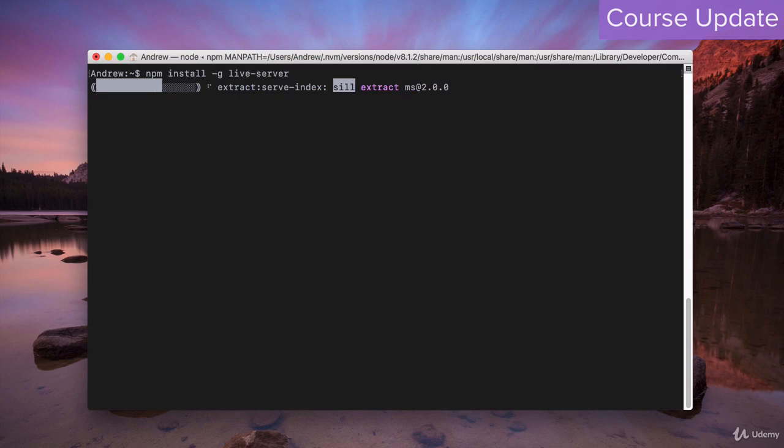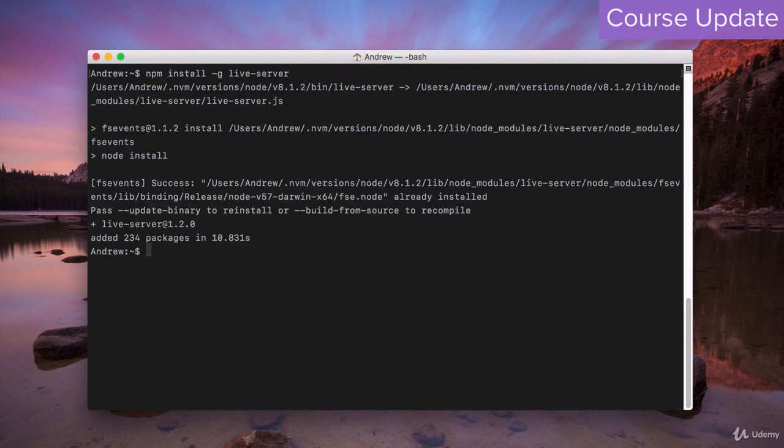So regardless of which way worked, whether it was Yarn or NPM, at the end of the day, all that's important is that live-server with the V flag prints the Live Server version installed. Hopefully you are seeing that. If you're not, do open up a question in the Q&A and we'll work to get you unstuck. All right, that is it for this quick update. Thanks for bearing with me.